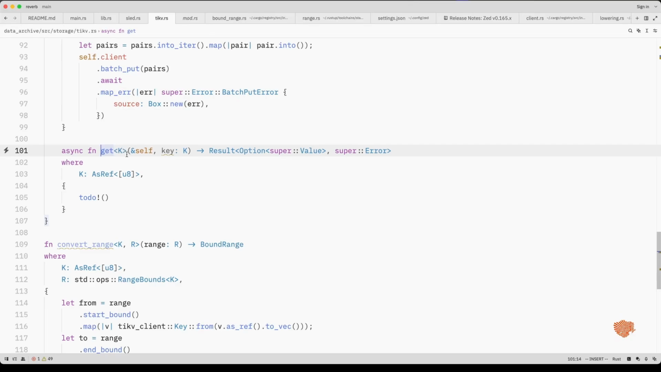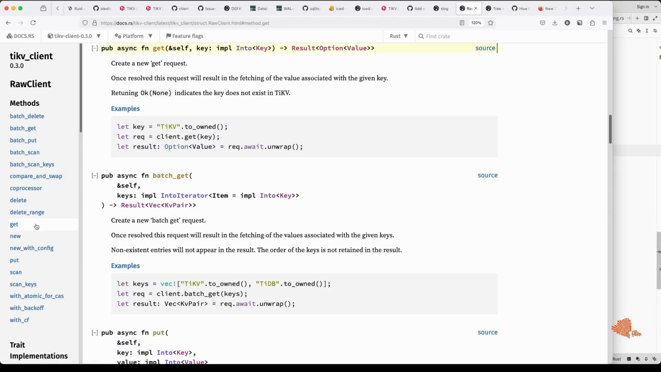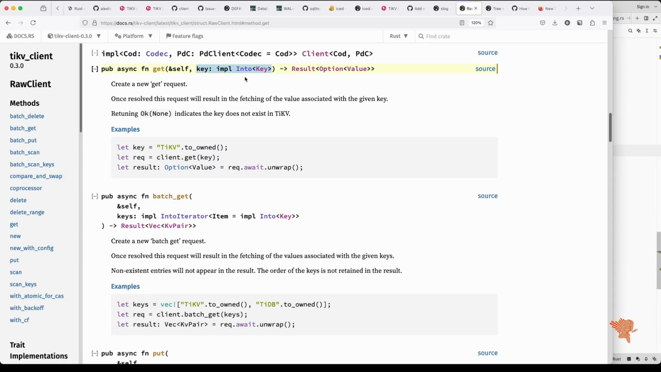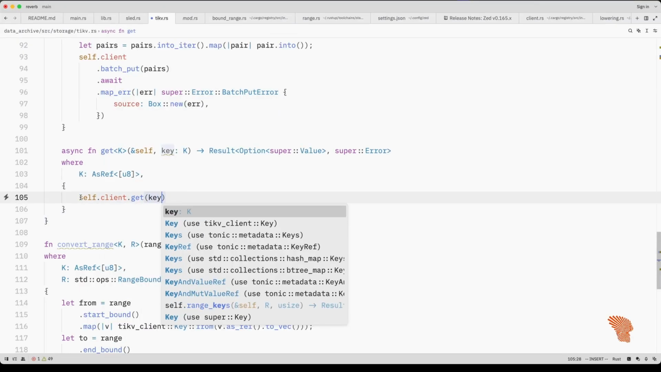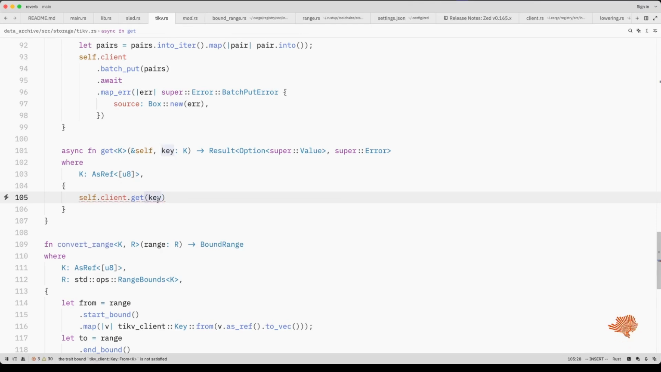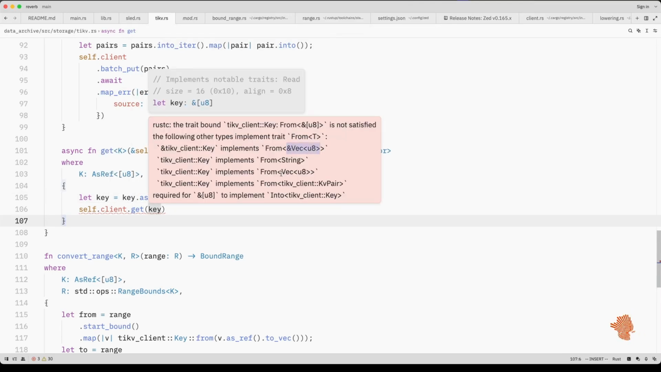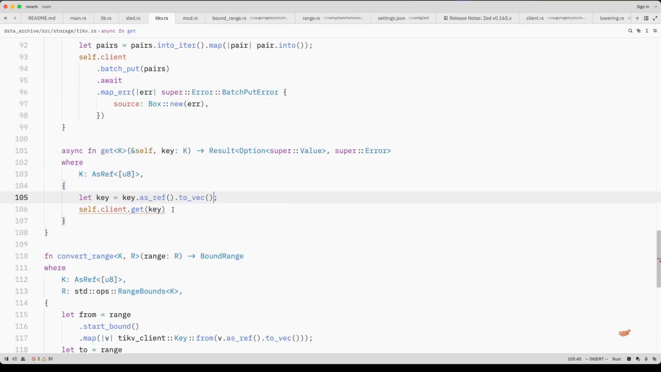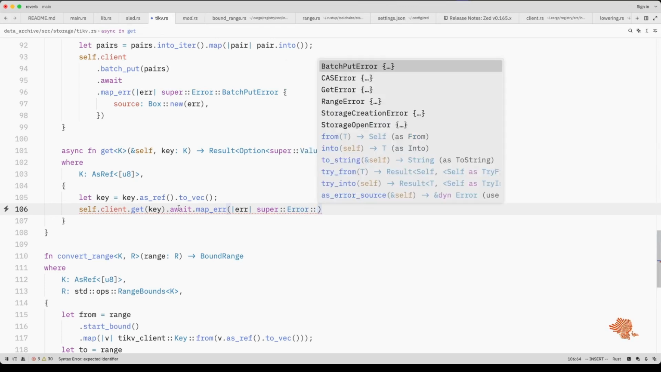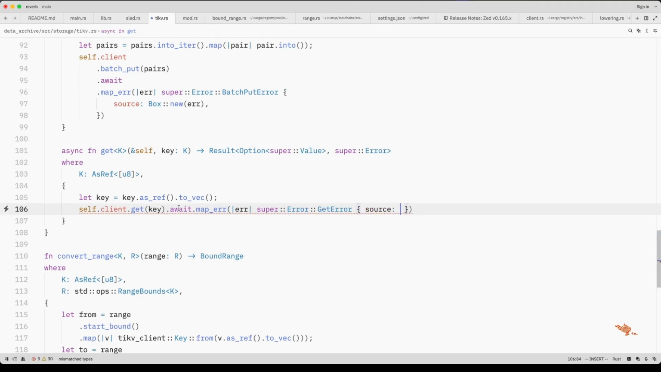Now for a get, we need to be able to get values from our KV store. Pass in something that can be turned into a key. This is a TiKV client key. Okay, None indicates the key does not exist. client.get, let's give it key. This is going to be the wrong type. Now we have a slice of u8s. This isn't quite there. It needs to be owned. We need to await and map the error. Super error. It's a super error. Get error. Source is error box.